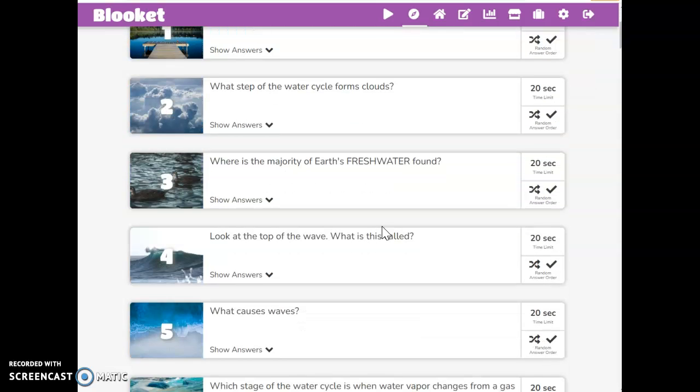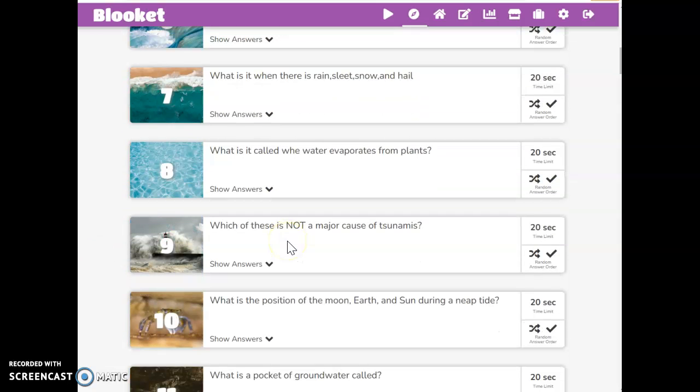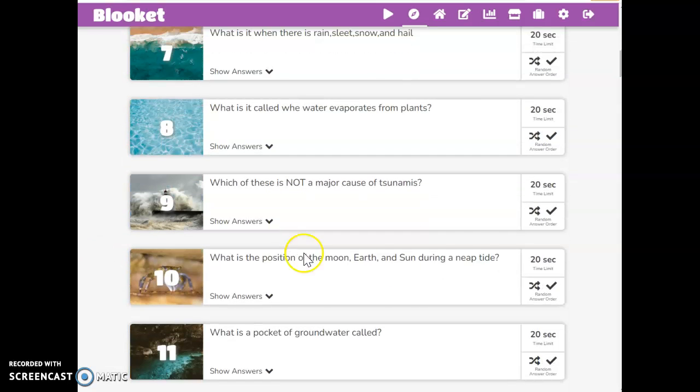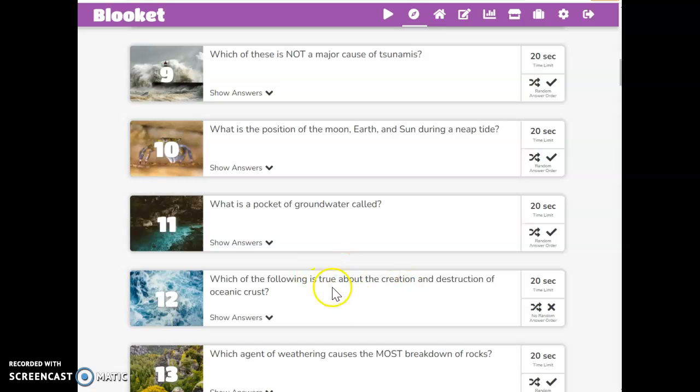And then as we have finished the whole water unit now, we've expanded this to have questions from the entire water unit. So you can see tsunamis and groundwater, which is not technically part of the water cycle, but has found its way in here so that we can review everything.